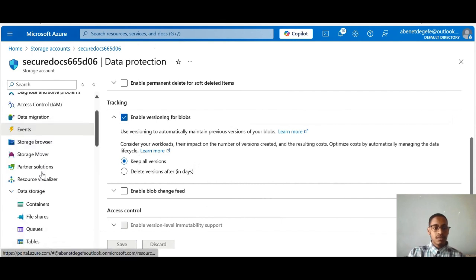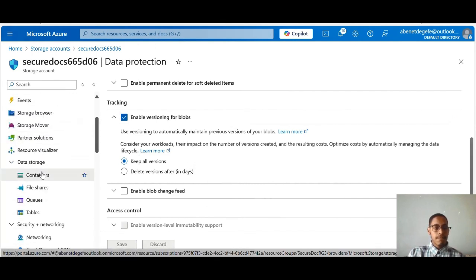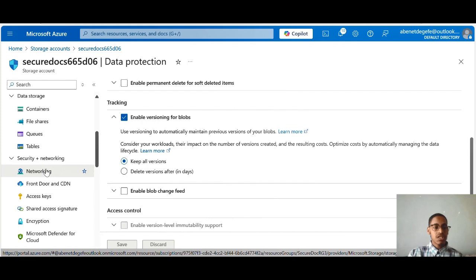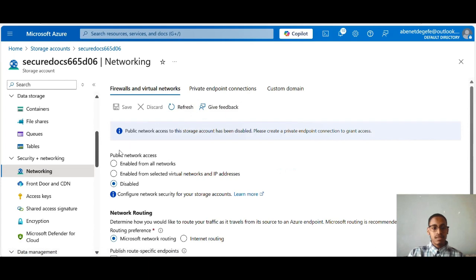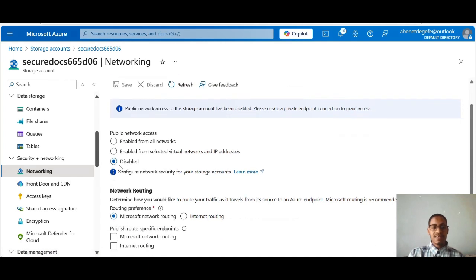So this is a storage account I have created for this project. This is a shared storage account. In the networking section, we will see the public network access level. Here it is disabled. Enable from all networks is unchecked. That means we are unable to access this storage account through the internet.